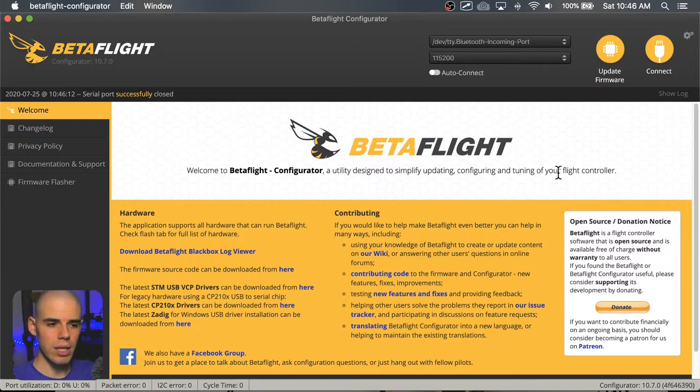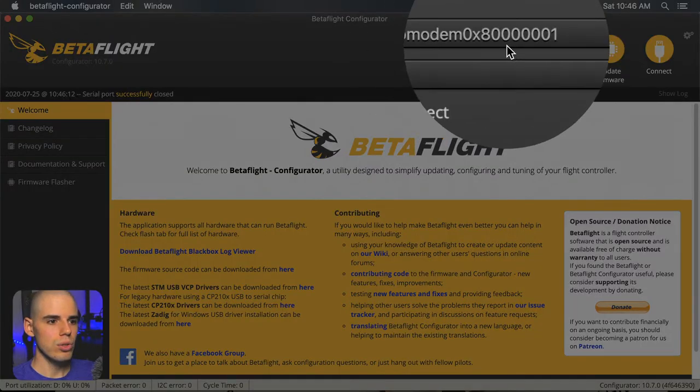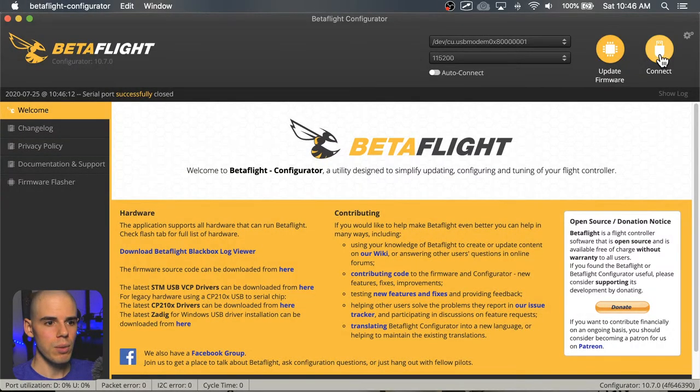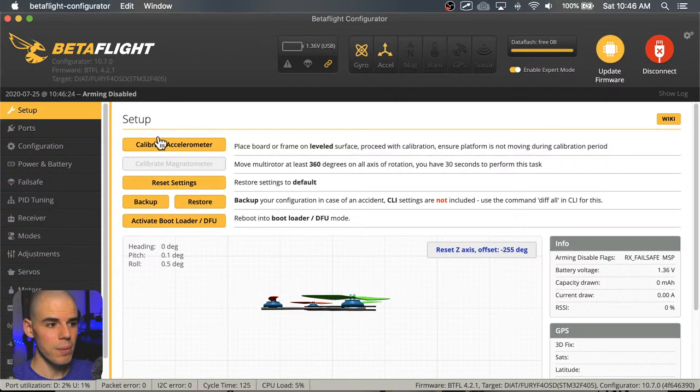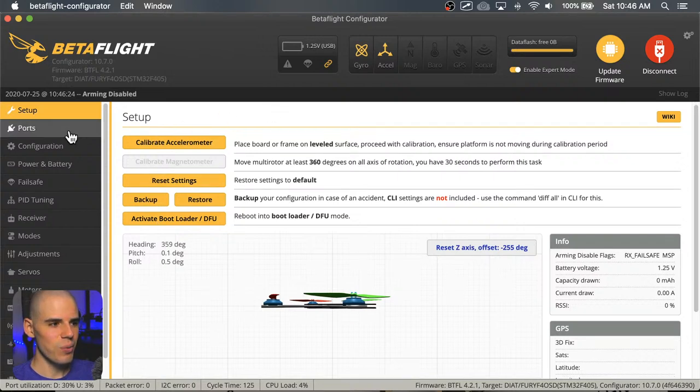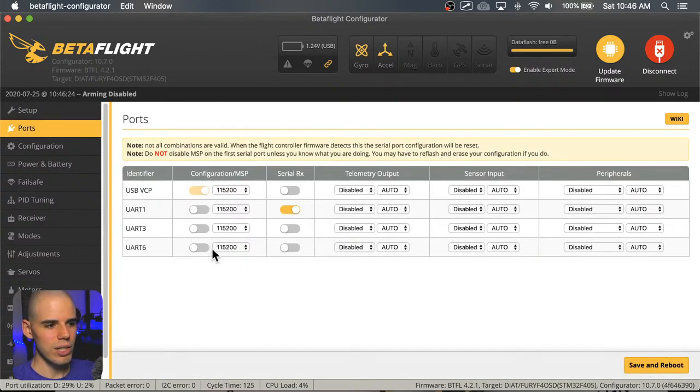It's going to kick us out. And then hopefully this little thing right here will come back to whatever it was supposed to be. And then we can click connect and get back in. And then we can go back in here and check and make sure that it stayed there. And that's good. And so we've just completed the second page in Betaflight.